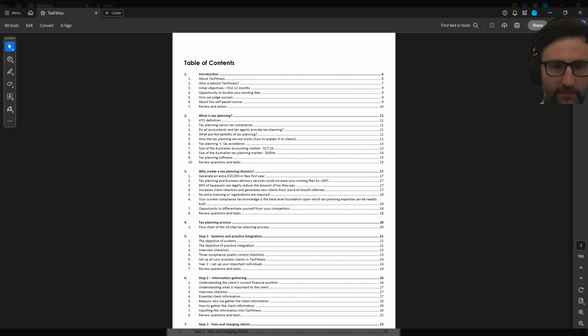As you can see from our table of contents, this is an extensive manual designed to give you an in-depth understanding of tax planning and to allow you to integrate it into your practice, create a tax planning division as you do the course, as you use the manual, and as well to make sure that you start generating fees right away.